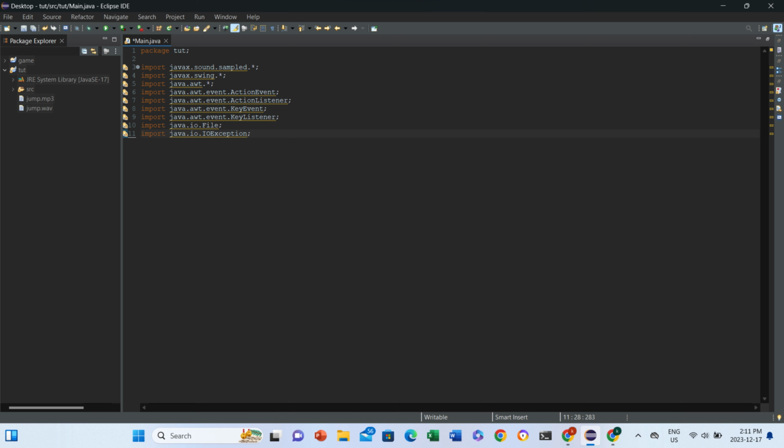Now let's meet the keyboard wizards. java.awt.event.ActionEvent, ActionListener, KeyEvent, and KeyListener. These buddies keep us connected to the keyboard, capturing every tap, press, or release, so we can choreograph our box's moves. Last but not least, we've got java.io.File, and import java.io.IOException. Our file adventure buddies. They're here to help us navigate the world of files, ensuring smooth sailing even when we encounter unexpected twists in our file adventures.